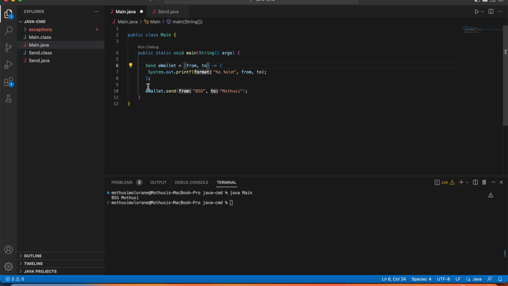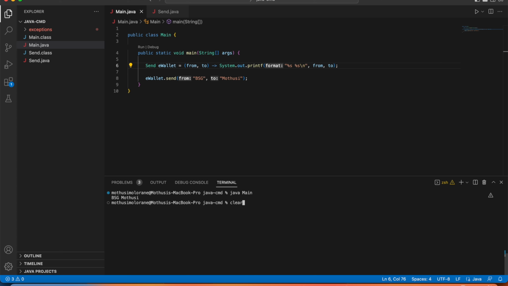Or what you could do here, you don't need to have a code block as I have here. You can simply remove the bracket and have it like this. This is also a valid implementation of a lambda. So I'm just going to run this code again. As you can see, we still get the similar behavior that we are looking for. So you can provide as many implementations as you want.